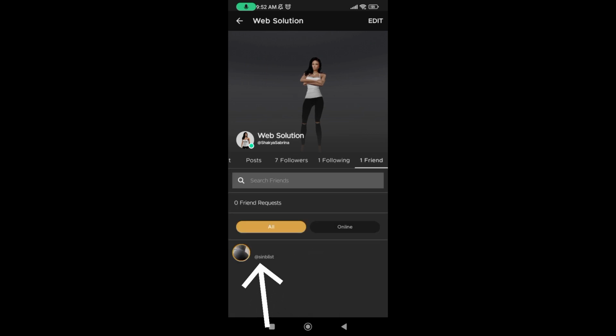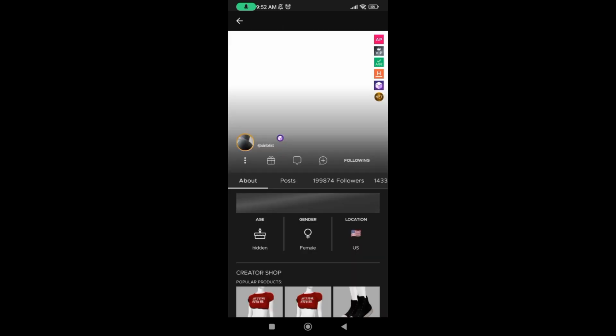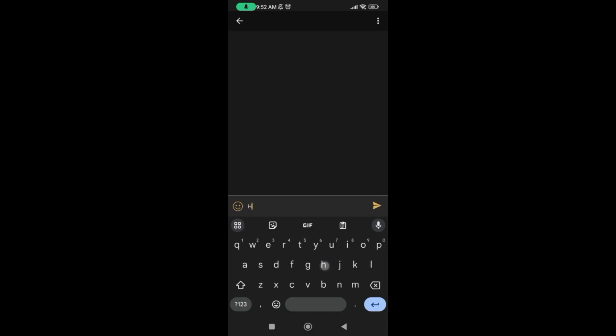Now select the friend that you like to send DM. Tap on the inbox icon which is right next to gift icon. At the bottom of your screen, you will be able to find inbox bar. Tap on it. Now enter the text and then tap on send button.